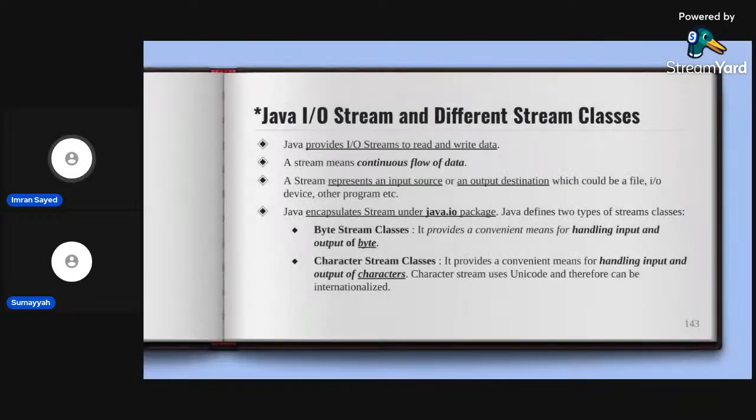Java provides IO streams to read and write data. Stream means continuous flow of data. A stream represents an input source and output destination, which could be a file. Java encapsulates streams under the java.io package and defines two types of streams: byte stream and character stream. Byte stream provides means of handling input and output of bytes, and character stream handles input and output of characters.